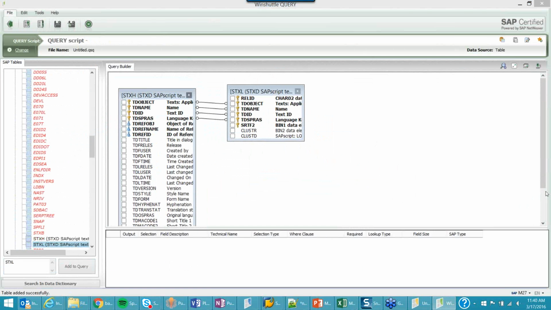Okay, so we have some more questions here. What is the difference between Winshuttle Connect and Winshuttle Central? That's a very good question. Both tools are used to manage your licenses.